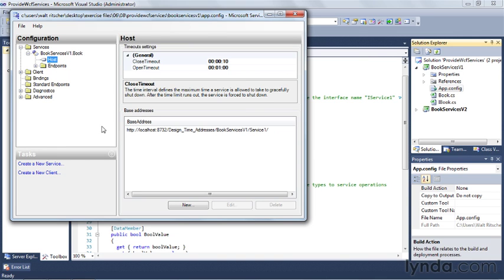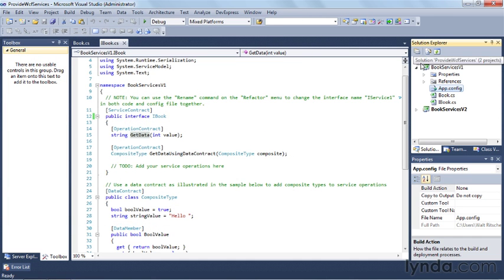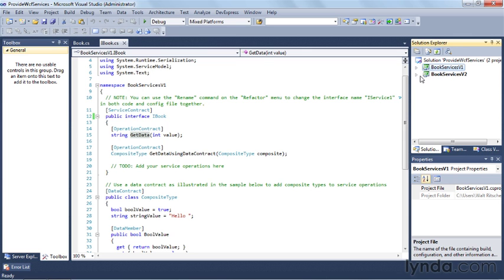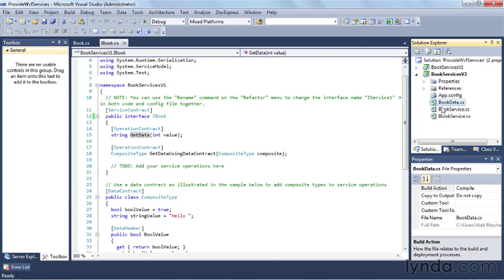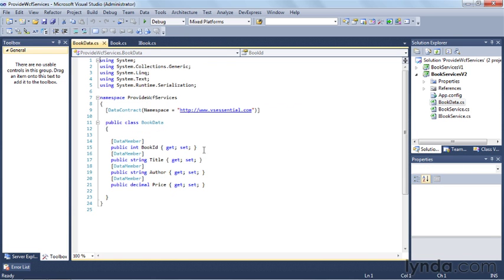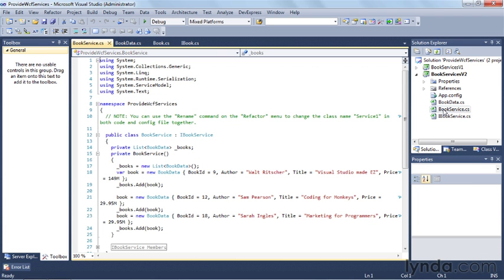Rather than setting up this configuration, I already have a second version of this application that's set up correctly. I'm going to close this dialog, and I'm going to show you Book Services v2. Inside Book Services v2, I have a class called Book Data, which has a book ID, title, author, and price. Inside my Book Service, which you remember is my concrete class, I have a private field that contains lists of book data.